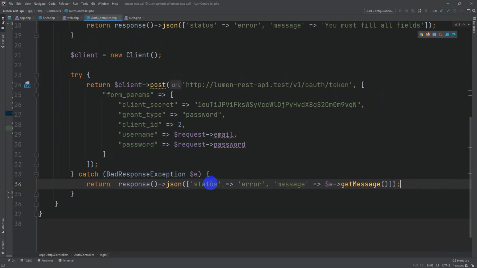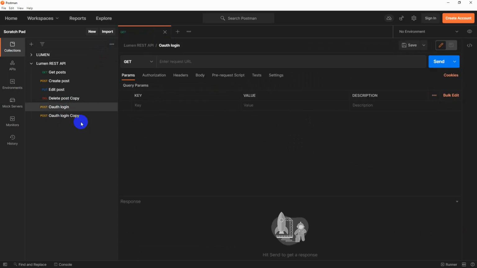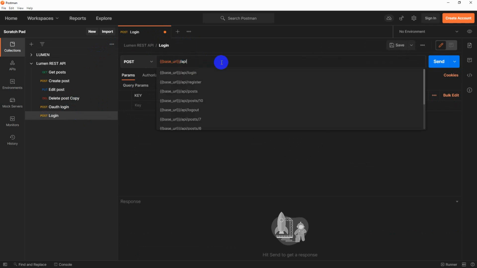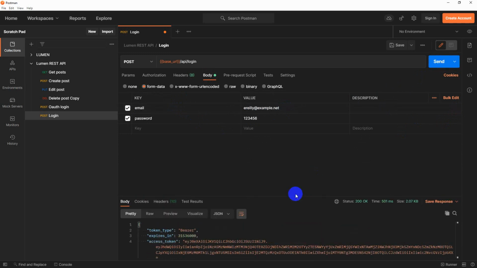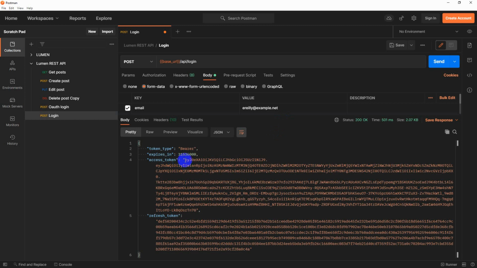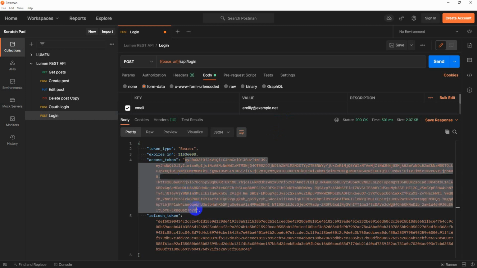Now open Postman again. Create a new request and name it login. Change the URL. Body data will be only email and password. Press the send button. That's very great. We have got our access token.